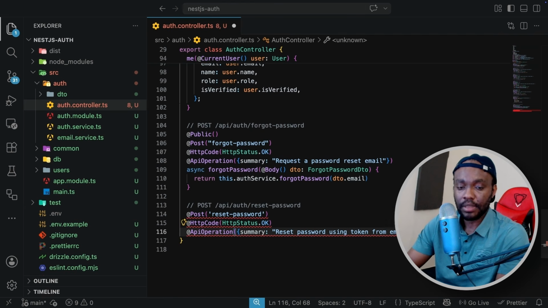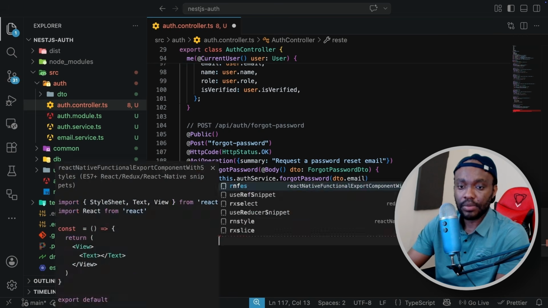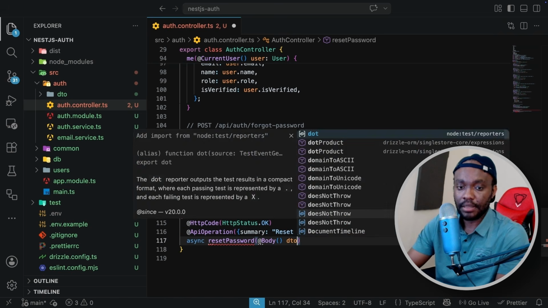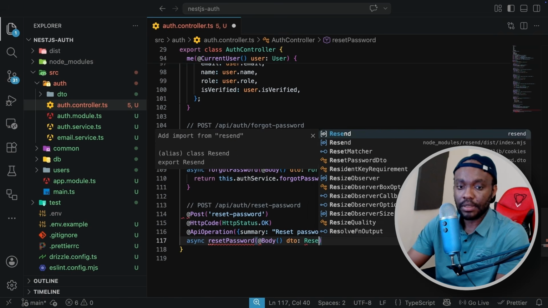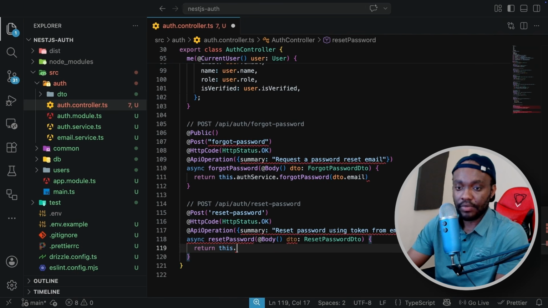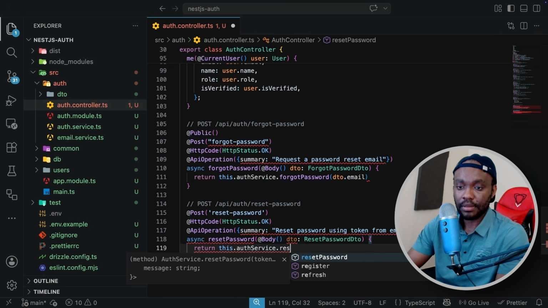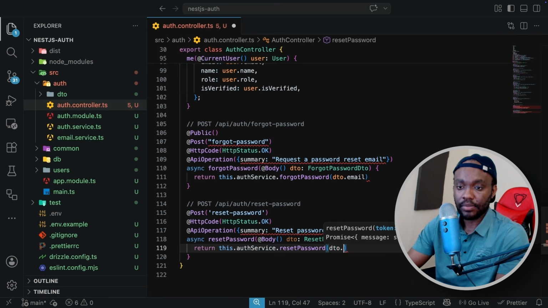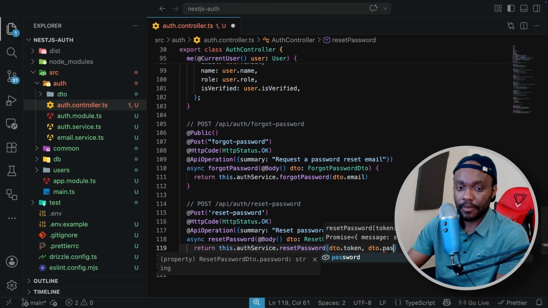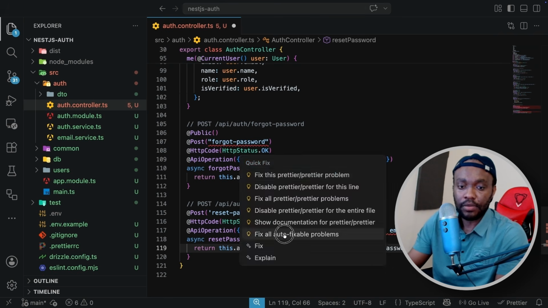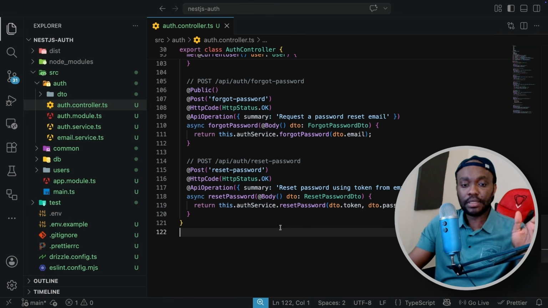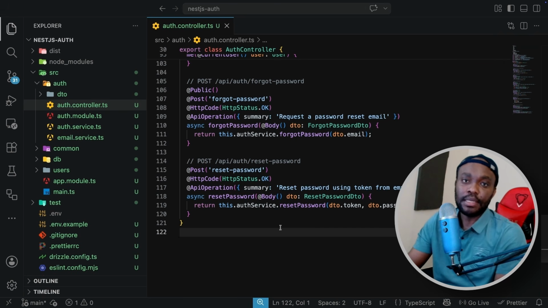And then let's have async resetPassword. We're going to have at Body like this, and then the DTO, ResetPasswordDto, like this. And then we're going to return this.authService.resetPassword, and then the dto.token, and the password, the dto.password like this. Okay, so let me format everything we have here. And now we have created the 2 endpoints, and we have also created the services. Now we're going to go on to test these endpoints.